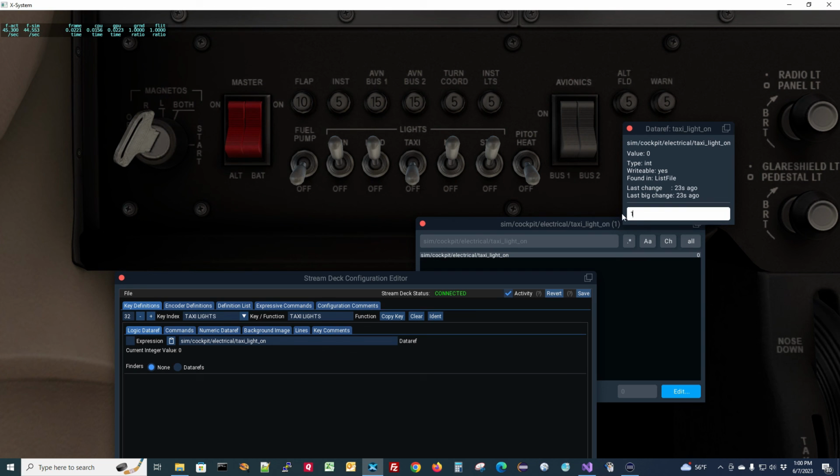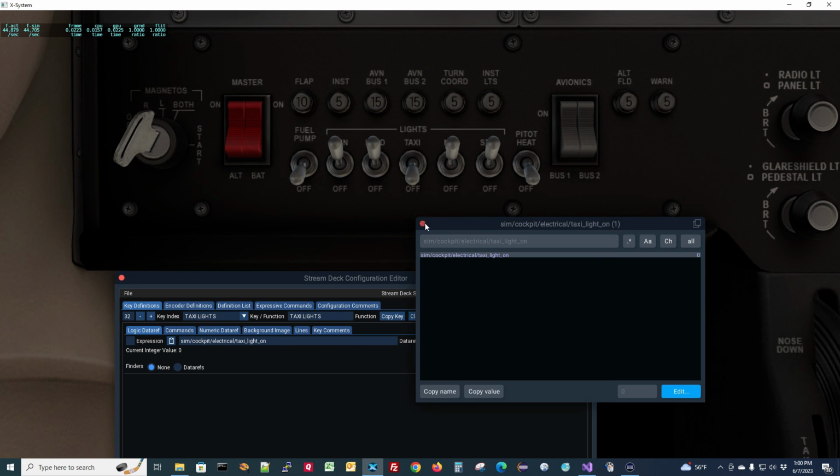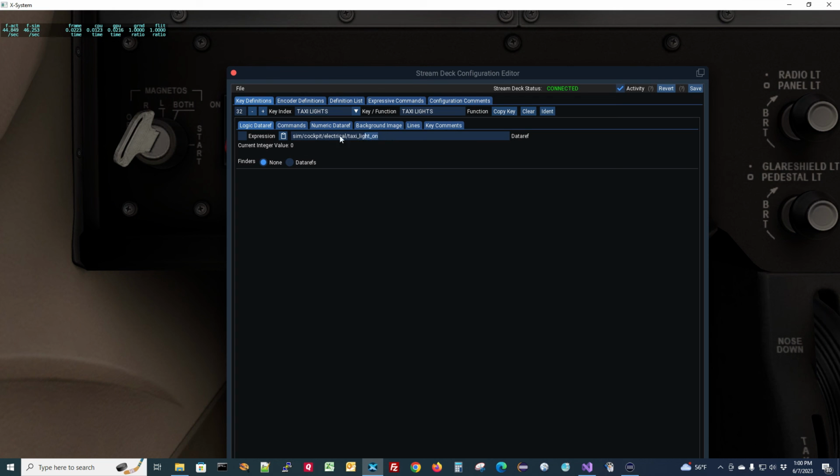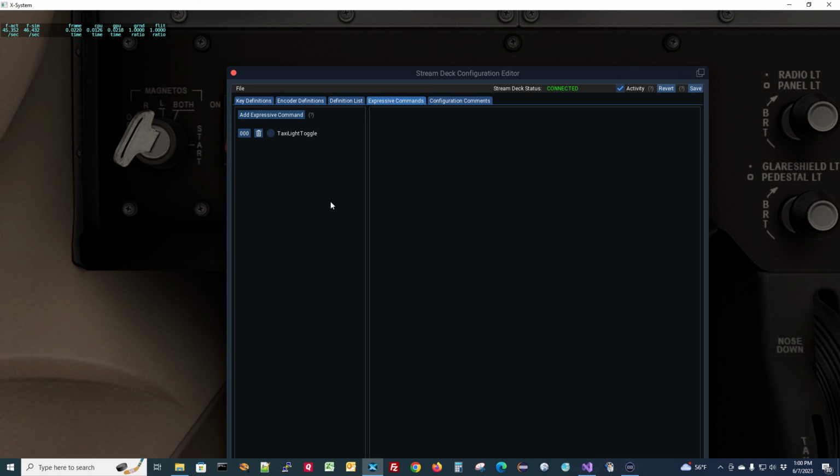So I put it to a 1. Yep, the taxi lights go on. If I put it to a 0, the taxi lights go off. Okay? So I know that this data ref I could use as part of my expressive command. So I'm just going to highlight that and do a Control-C to copy it. Now I'm going to go to my expressive commands.